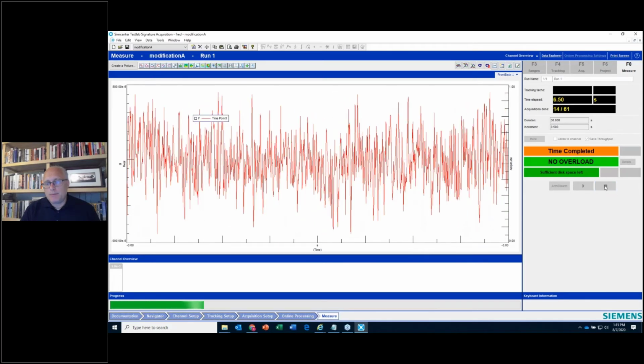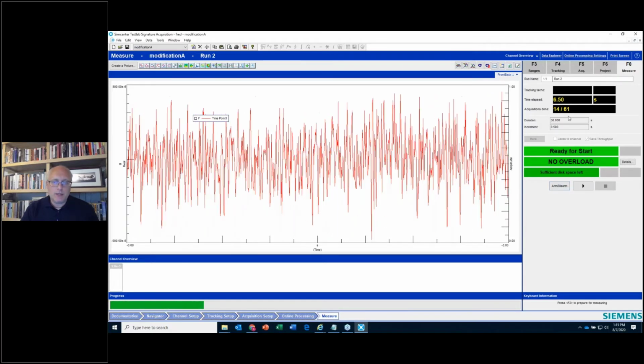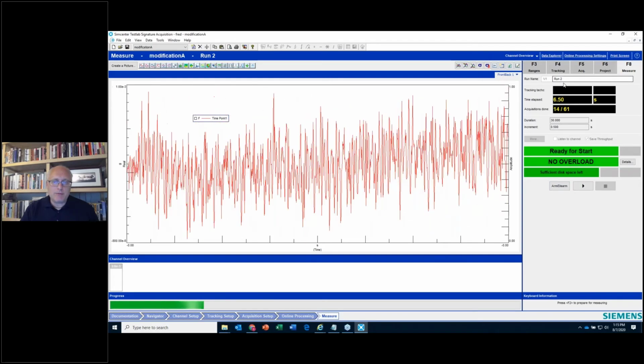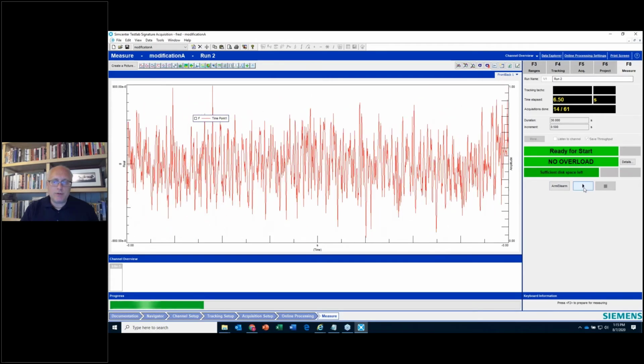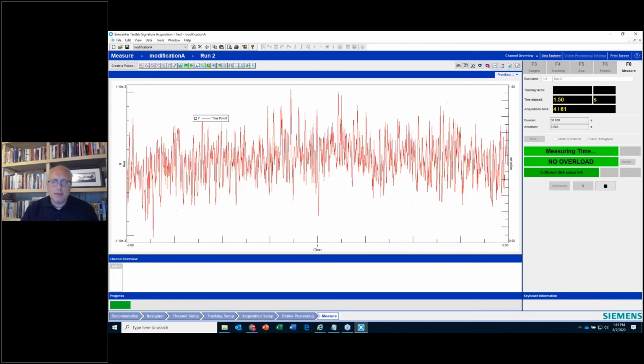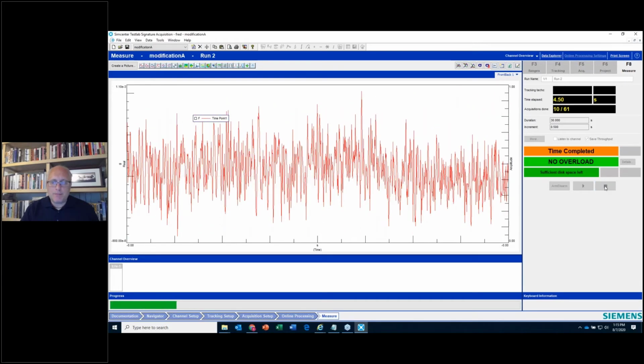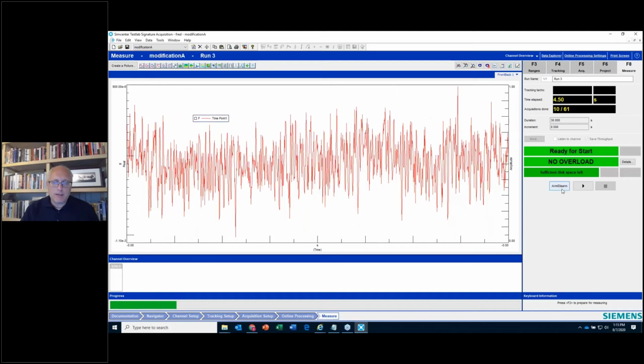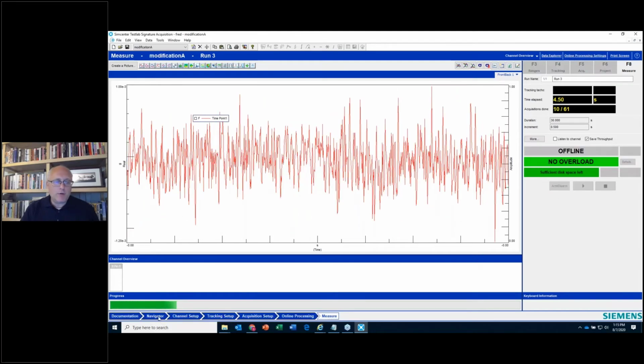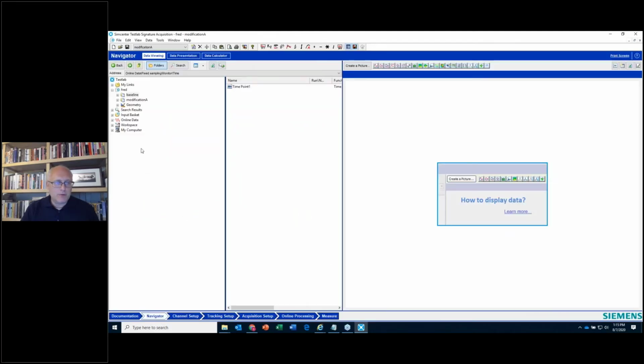I hit stop, and I'll keep that run. I have done one measurement, one recording. It automatically incremented the run to this next number, run 2. I can hit start. It's taking data again. I'll hit stop. So I've acquired 2 runs worth of data. And I'll disarm here. And I'm going to go back to the Navigator to view the results.